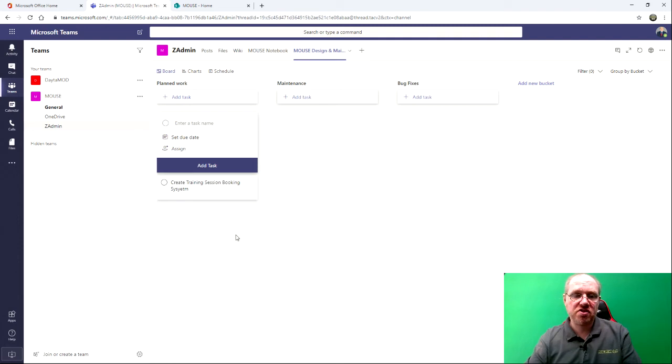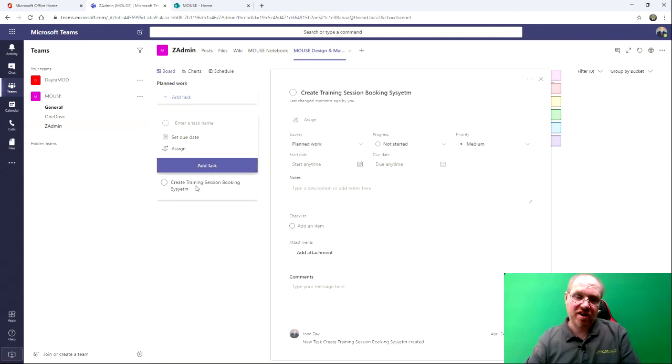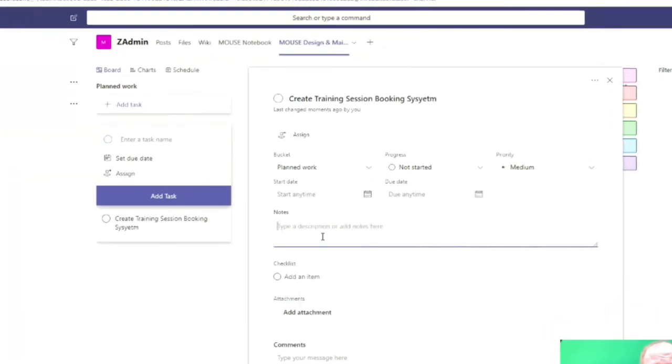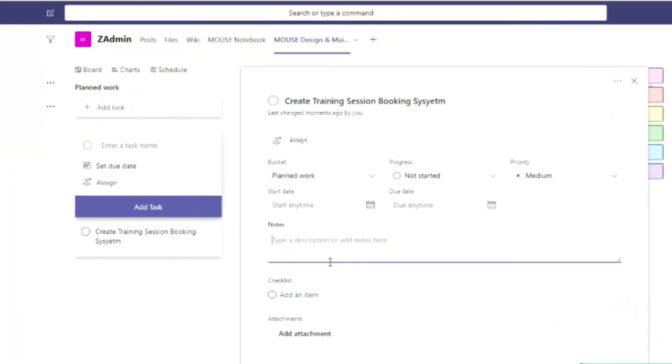So I'm going to add this task, and I'm adding it so that I can go in there and edit it. So I'm going to just go in there and click it. And the idea is that I can add some notes in there. Then the notes can be some quick descriptions about what I want to do. Just going to add some text in there. And then you've got the checklist. So creating the training session could be made up of different tasks or sort of subtasks.